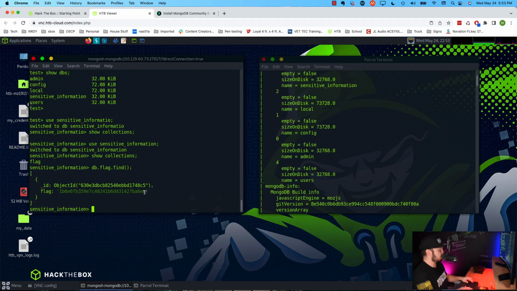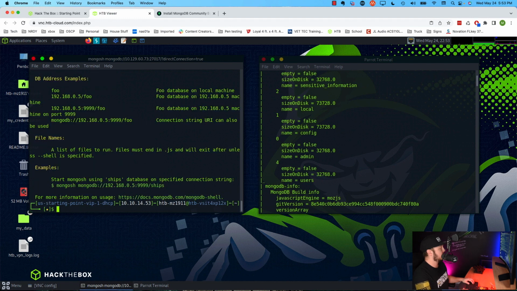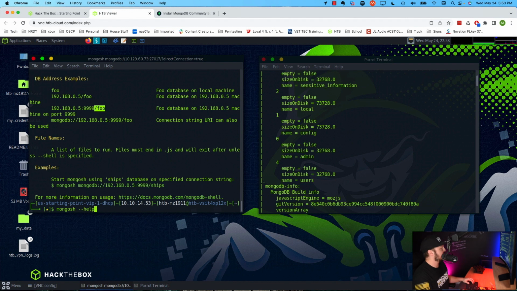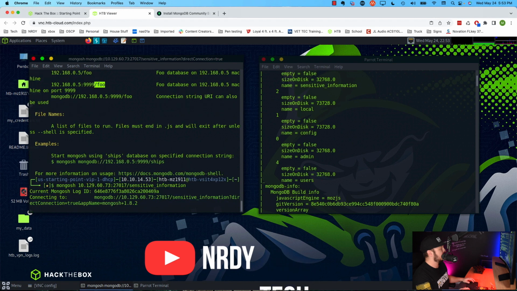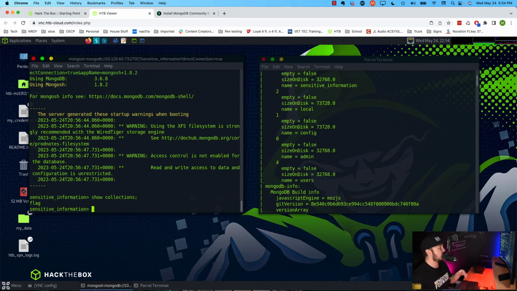Now, before we wrap up this lesson, I want to exit out completely and try it the other way. So remember when we did mongo shell --help. Let's go back up here and try this format, where we'll do /sensitive_information and see if we can connect directly to the proper database. So let's just up arrow and do the same command we did before to get in, then /sensitive_information. Okay, so it dropped us directly into this database. From here, if we do show collections, just like we did before, we have the flag again.